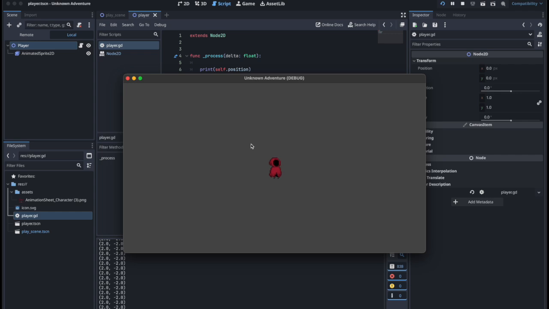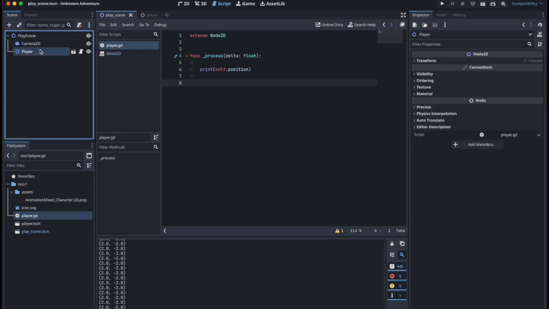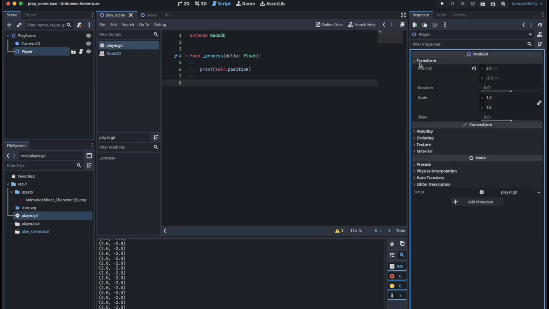Why is it 2 and -2? In the end, our player has 0, 0 as you see here. So why is it 2 and -2? Because when you go to your play scene, you see the player, I will select the player here and click transform. You see in my play scene, the position of the player is 2 and -2. That's why you see 2 and -2 here. And we have executed our code from this play scene.